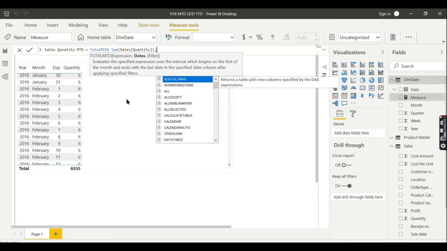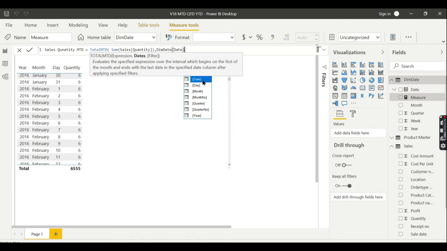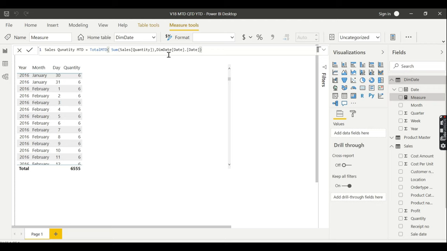I need to mention the date column, DimDate dot Date, and I didn't mark DimDate as a date table, so I need to choose this particular column. I will create a separate video on why you need to choose it this way. So now what we are saying in TOTALMTD is, you calculate the total quantity and use this DimDate.Date column, since the sales table and the DimDate table are connected using this date column. I will make the Sales table my home table, then hit enter.